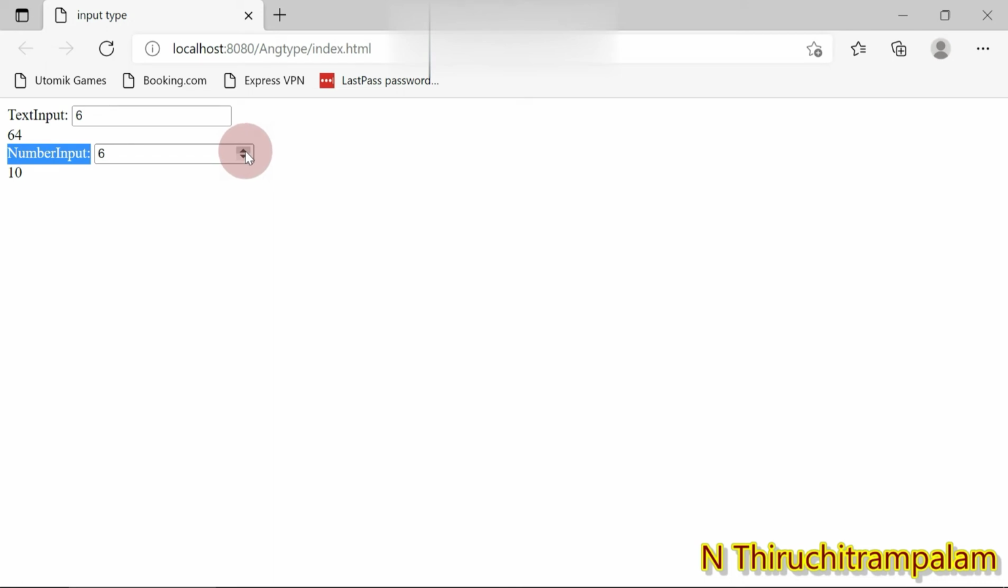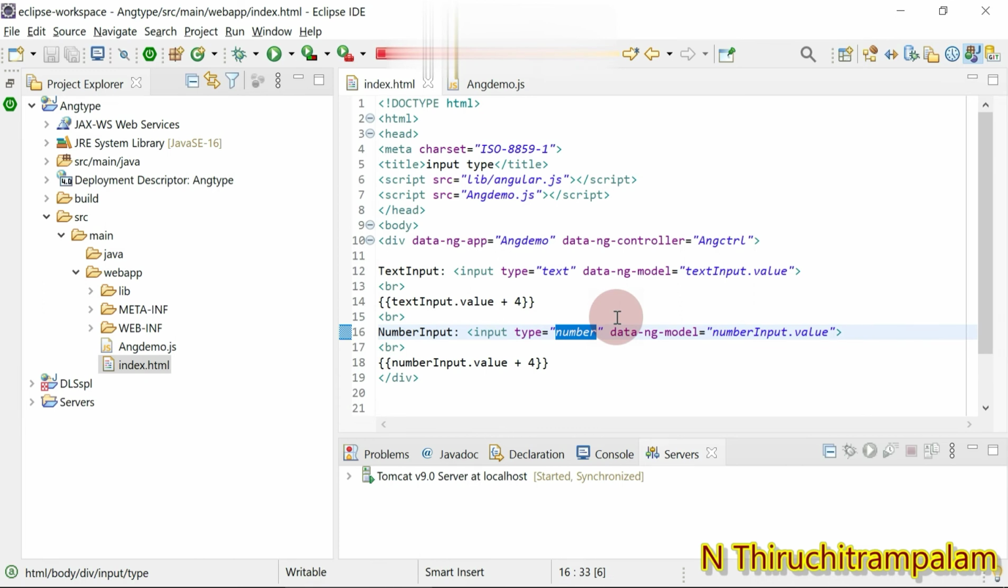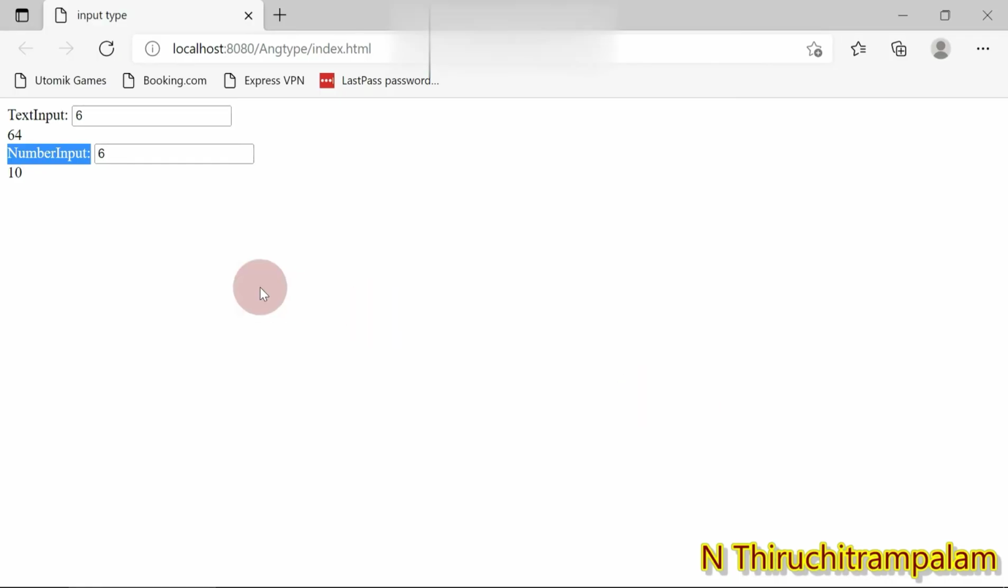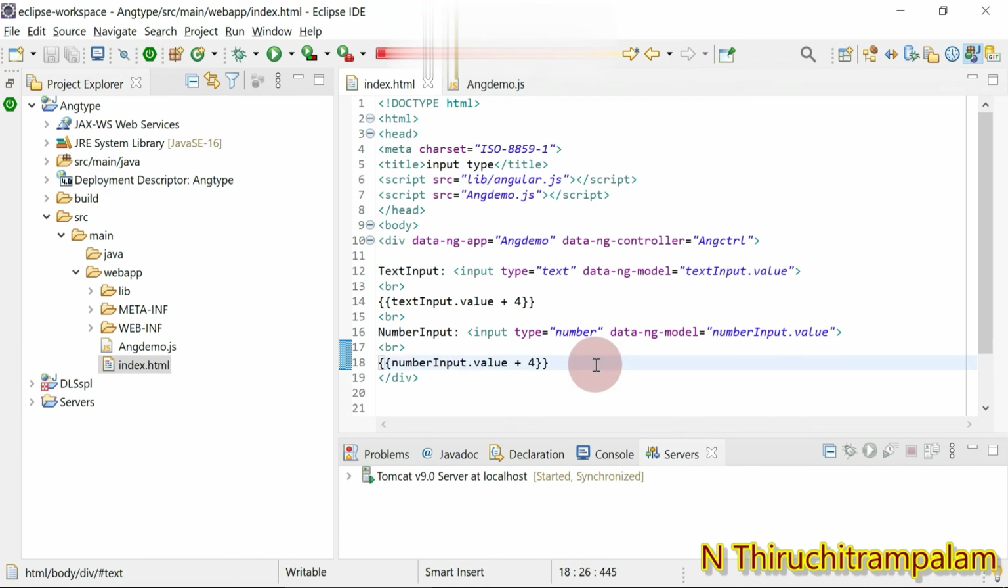When I click on this up arrow, the number will be increased, and when I click on the down arrow, it will be decreased. Right? Okay, and then underneath you can see the number input, and you can see the angular expression again. Here you can see this 10, right? This 10, how does the 10 value come?